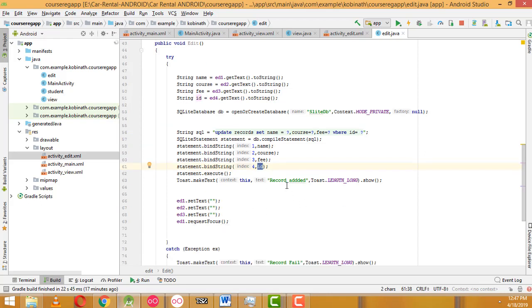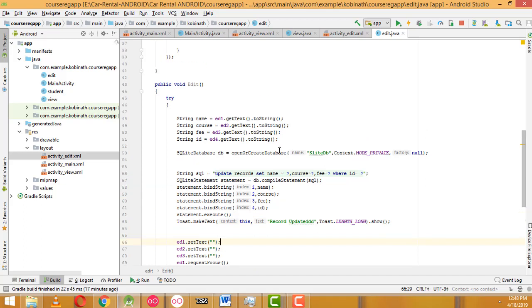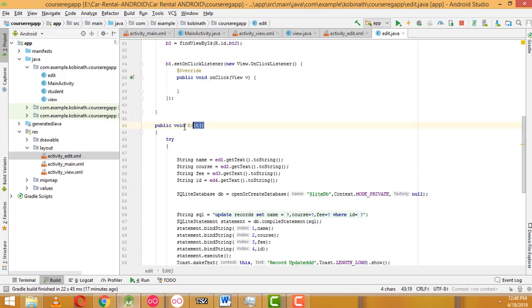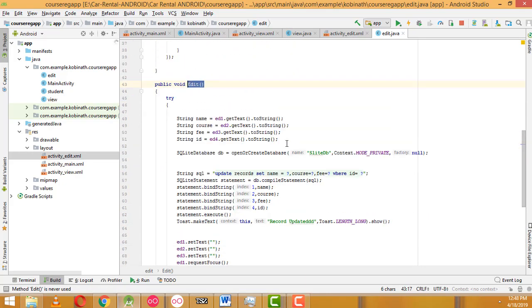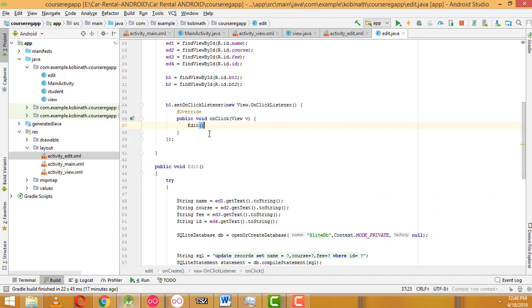Right, this time the record is not added, it is updated. The simple one you have to write. Okay, this only we have to write. Now Control C to copy this one, edit. We have to put it into this on click here. Right, this is the one you have to put. That's the only thing you have to do.